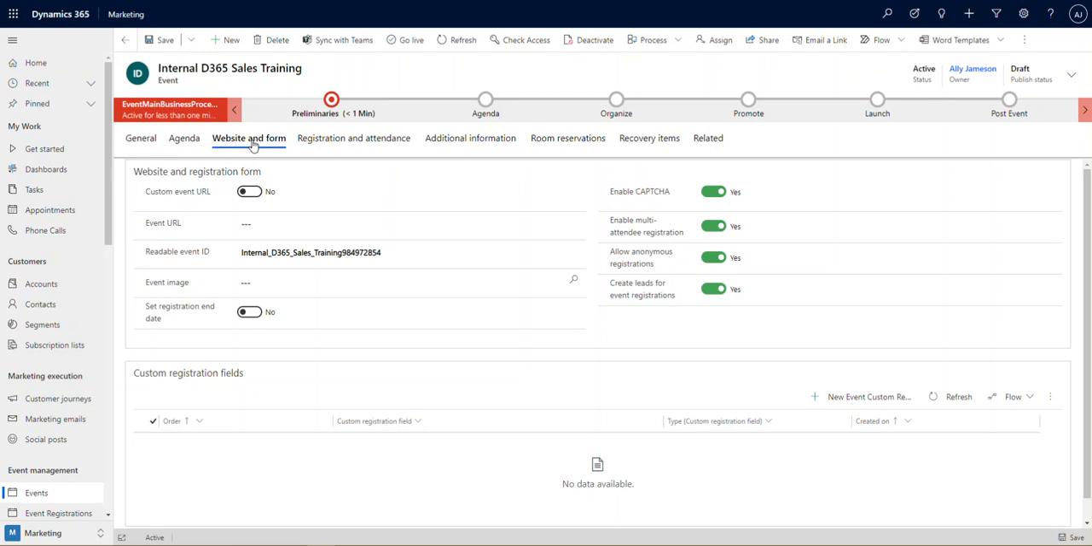What is it going to look like when somebody registers for the event? We're going to want to create a segment that's going to capture this person. And then that segment can be embedded in that customer journey that will send them a confirmation right out of the gate. Okay. So some great features and functions there.